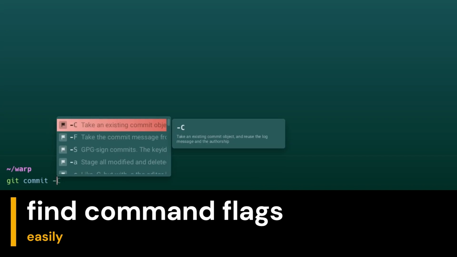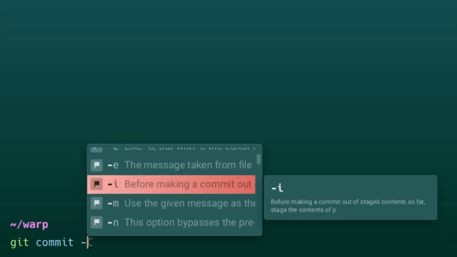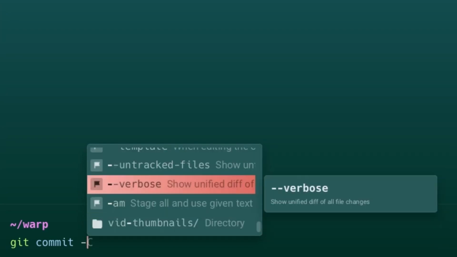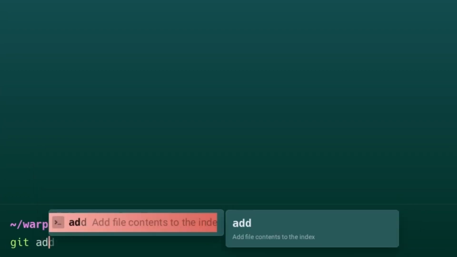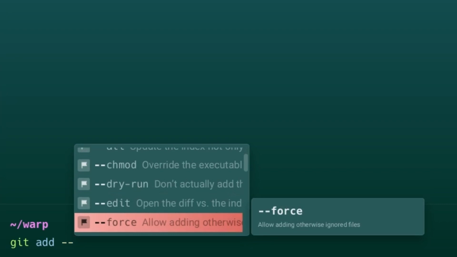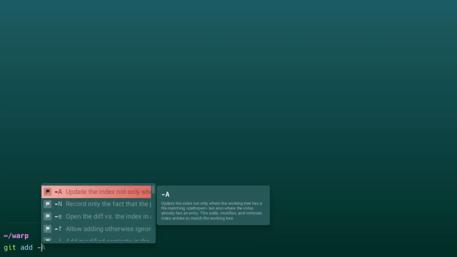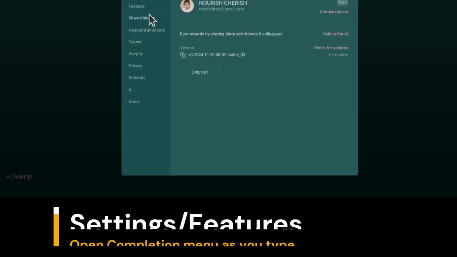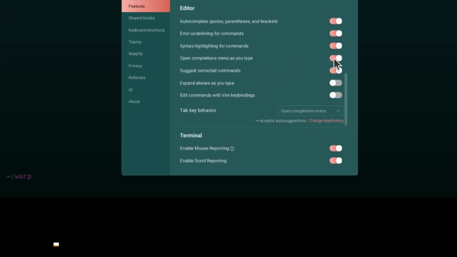Another thing is finding the command flags. For example, I want to commit with a message and I don't know what the different flags are. So you can see we can go through all the different flags, look at the description, and pick the flag that you really want. I found this really useful, and this is really going to change all of our workflows really soon. If you want to turn this feature on, you can go to settings, then features, and turn on open completions menu as you type.